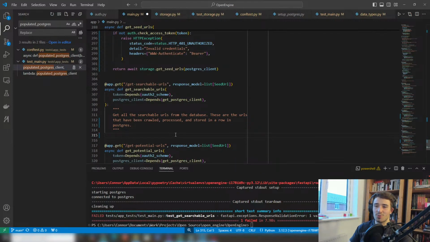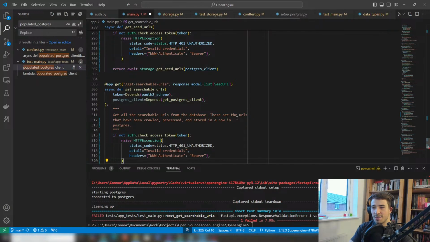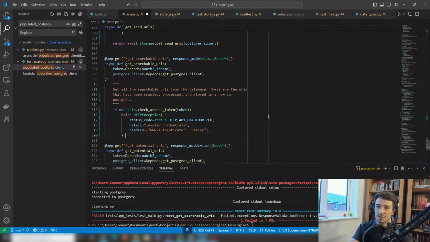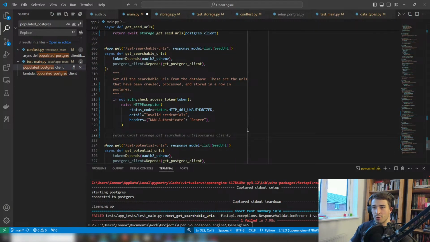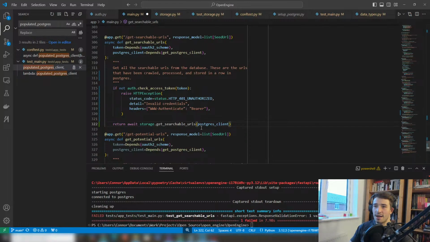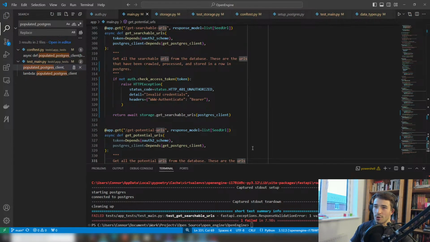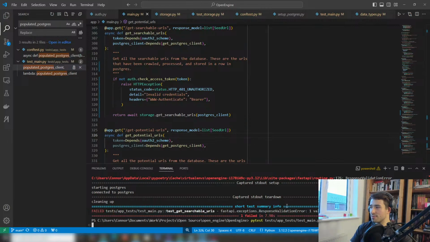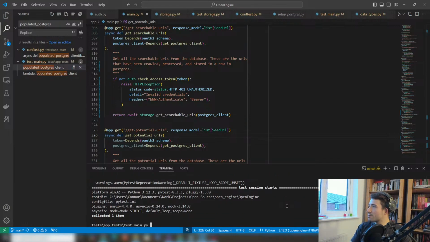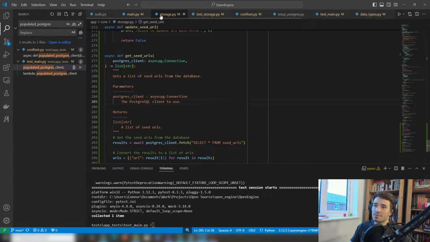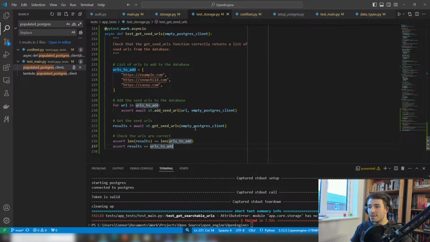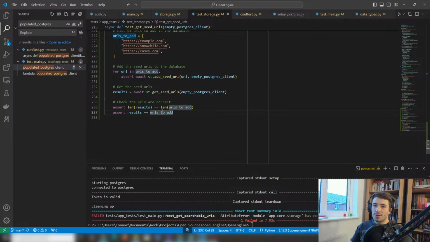So test get searchable errors. So if not, auth check access token, raise exception, blah blah blah. Same gubbins we've seen before, which should probably be its own function. Return await storage.get searchable errors. Will this run? It won't, but may as well try it and see. Has no attribute to do this.